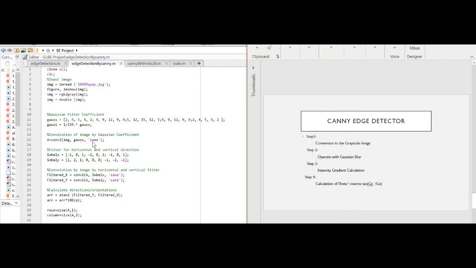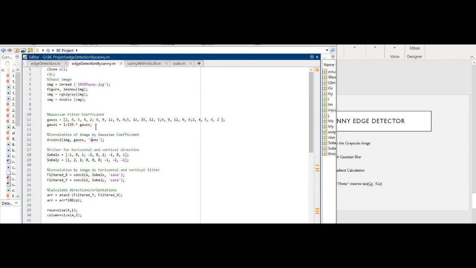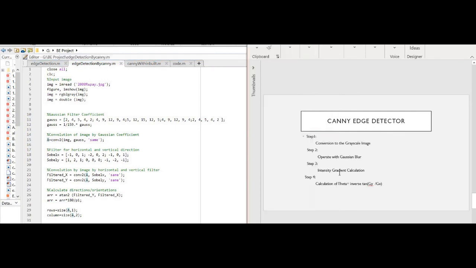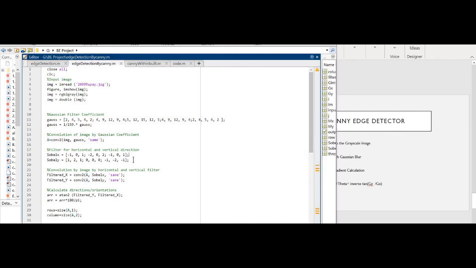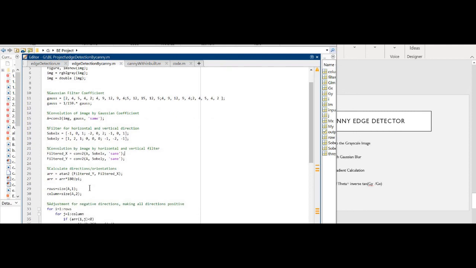Second is operating with Gaussian blur. So here is the Gaussian filter coefficient and the filter that needs to be convolved with our image. We add the same number of rows and columns as our image. Third step is intensity of gradient calculation. So here are the Sobel X and Sobel Y operators that need to be convolved with our image to get gx and gy.